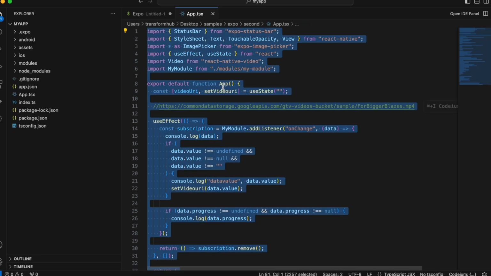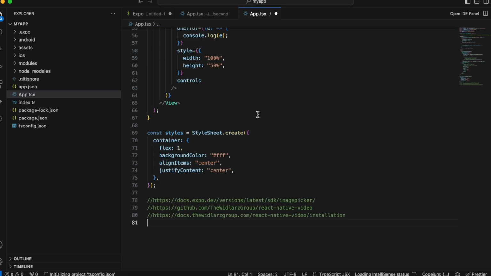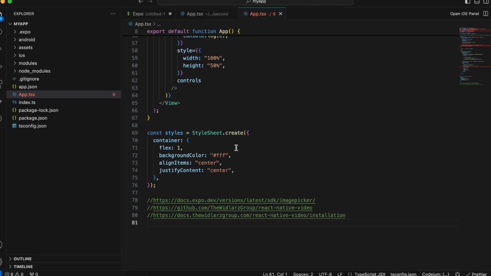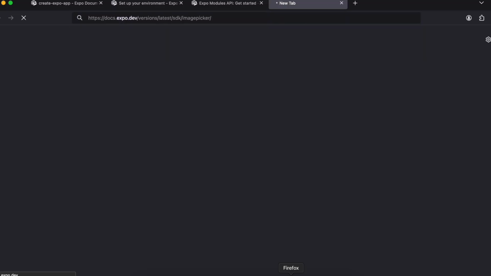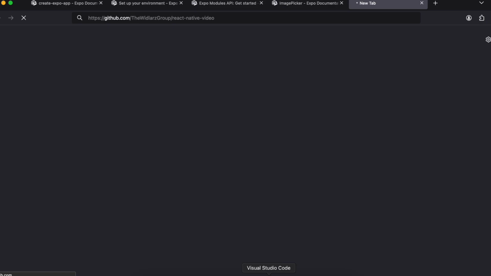So I will just copy this. I will go to app.tsx over here and paste it something like this. Okay, but firstly, before I show you my app.tsx code, we have to install a few dependencies. So first you can open this image picker dependency which I have. I will just open it over here. Then we also require this React Native video dependency. So for that I have opened this documentation.